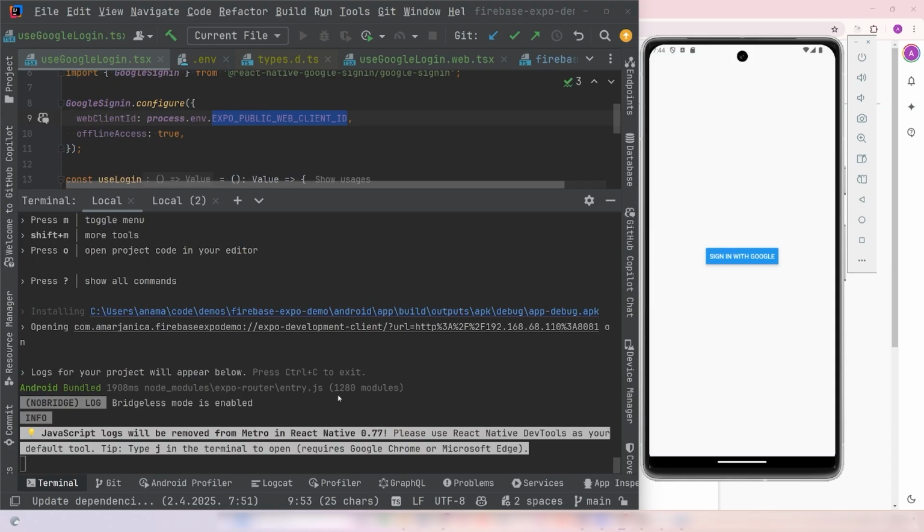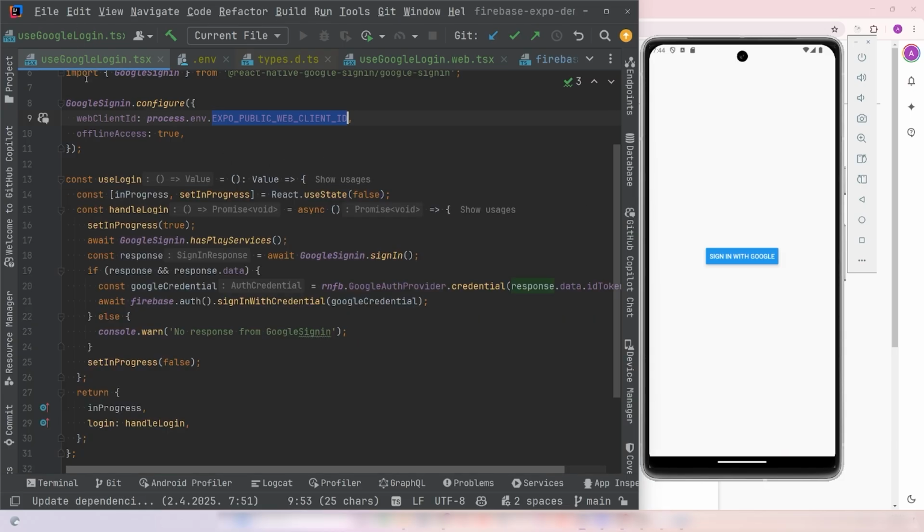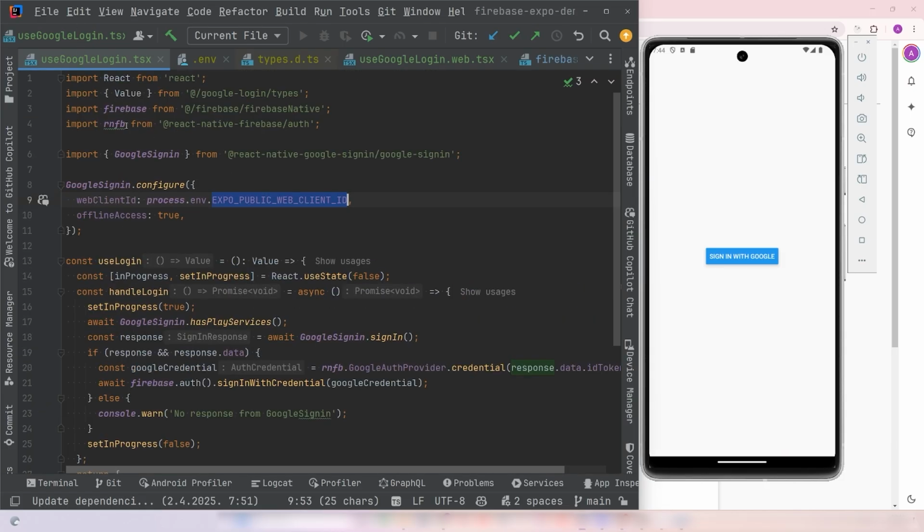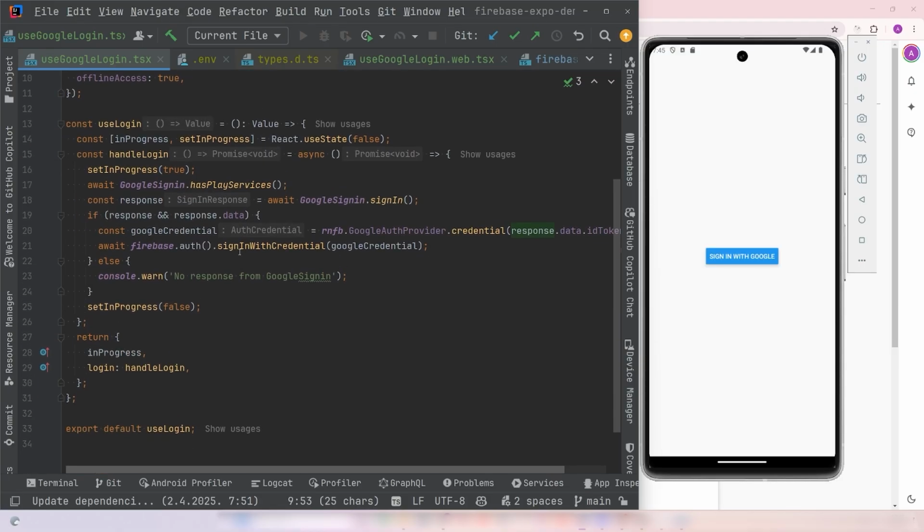And here it is. At least I can see the screen, the sign in with Google, and it calls this native hook that uses React Native Firebase. As I said, this configure call is needed for the offline access, and you need to set up the Expo public web client ID, and I explained where to get it.